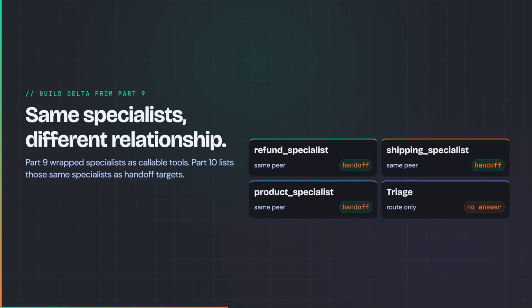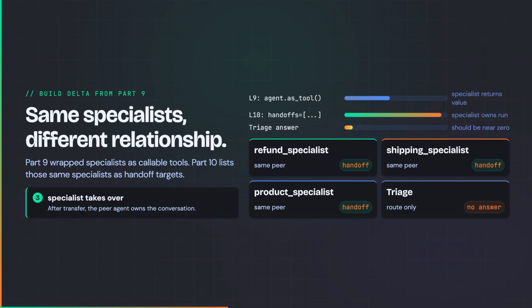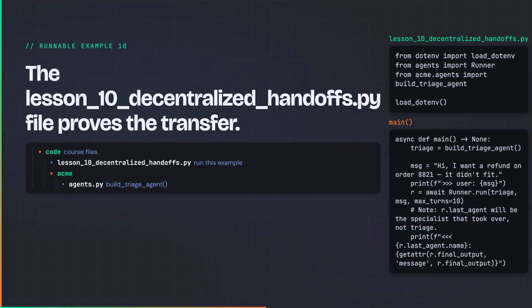Now compare the wiring. The people stay familiar, but the edge changes the result. In part 9, Agent.as_tool made each peer return a value. The manager still owned the final customer message. In part 10, Handoff makes each peer a transfer target. The chosen specialist owns the run after transfer. This is the practical change to remember. The same refund, shipping, and product specialists now take over instead of reporting back.